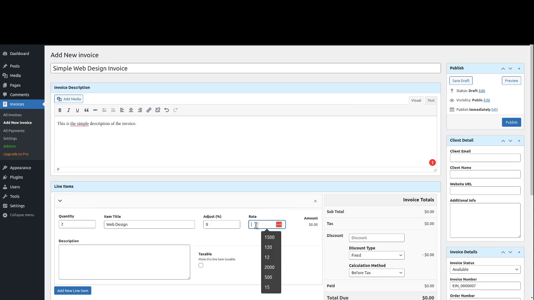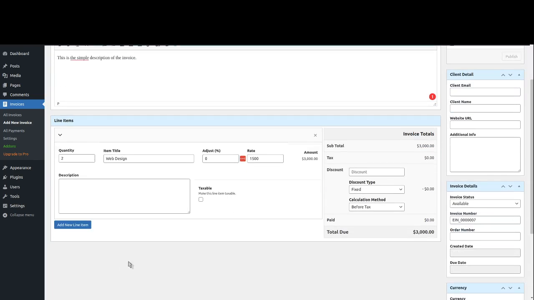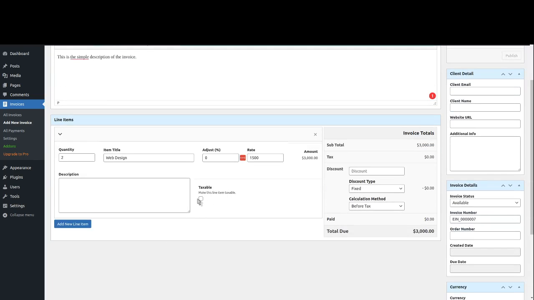And rate means how much you want to charge for your service on that particular item. Let's say 1500 USD, 3000 total for the item. And taxable means whether this item is taxable or not. If this item is taxable, you can check this field. So I am going to check this field. It means this item is taxable, so it will add an additional tax amount on that invoice price.